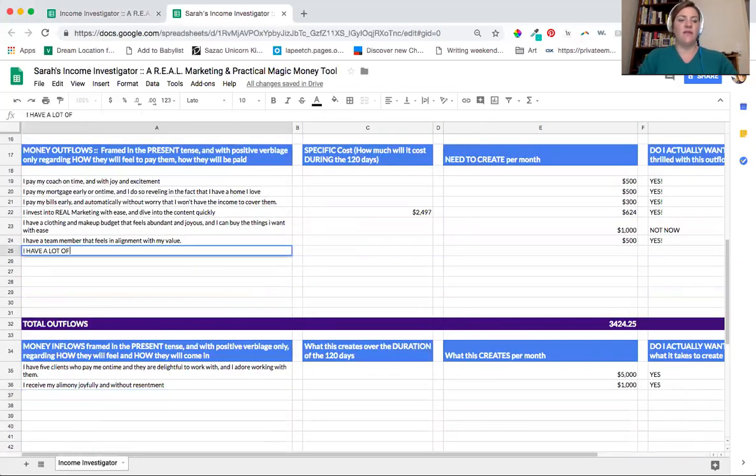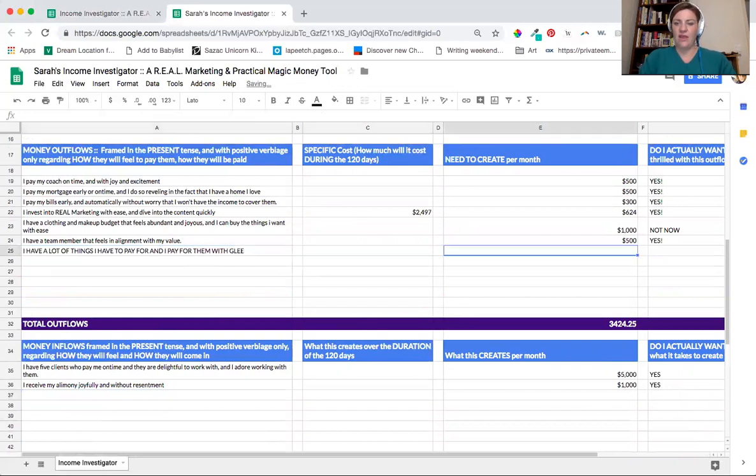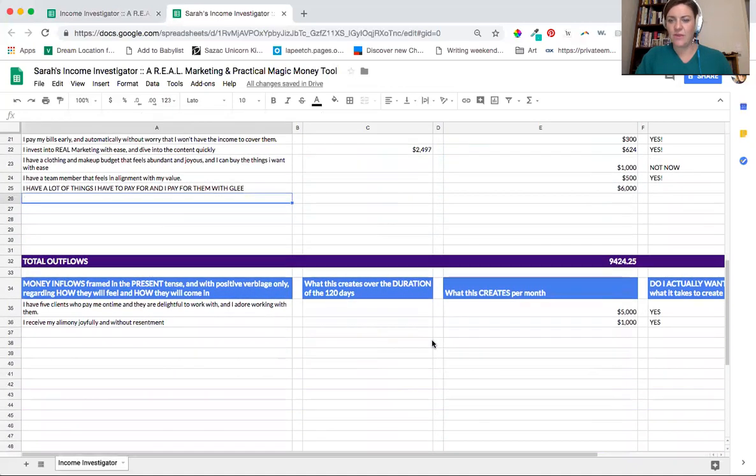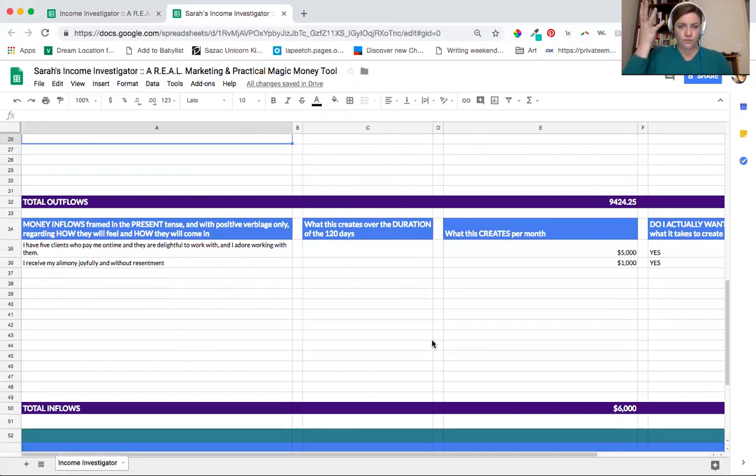I have a lot of things I have to pay. And I pay for them with glee. Okay, let's just add another $6,000 to that a month. Okay, this is just for the balance sheet. So you can see your outflows, you can see your inflows. You might want to open a group program. I open a group.